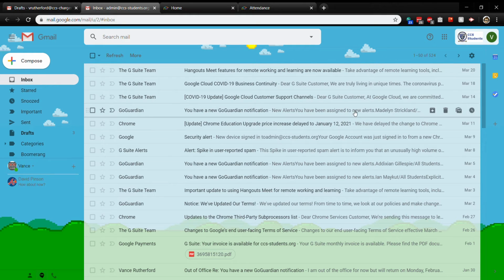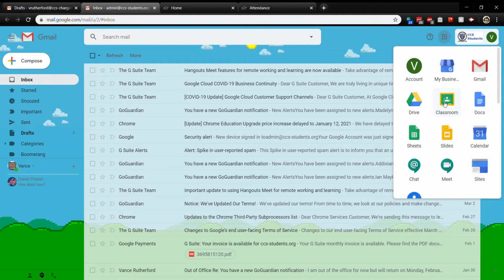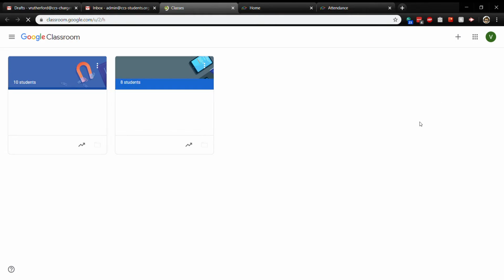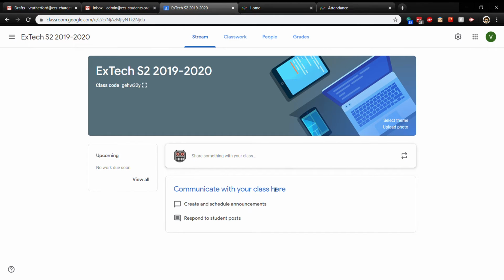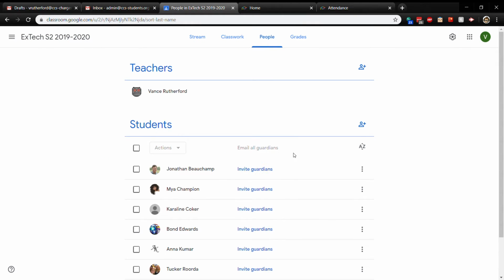Once you are logged into your email for your students domain, you're going to click on the 9 little dots here, and you're going to find Classroom, and you're going to click that. That's going to open up your Classroom app. This is Google Classroom. These are the different classes that are going to be shown in this area. You see I've got my Exploring Technology from the first semester and the second semester. If I go into the classroom, you can see the different students that I have here.